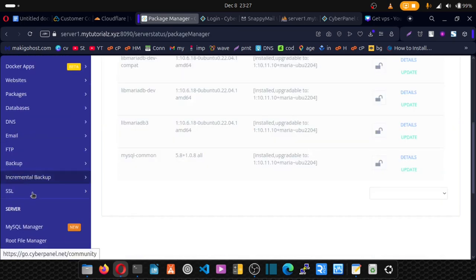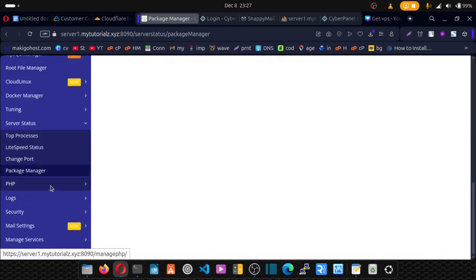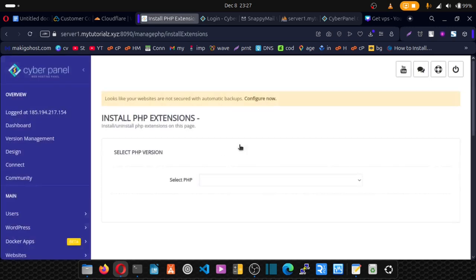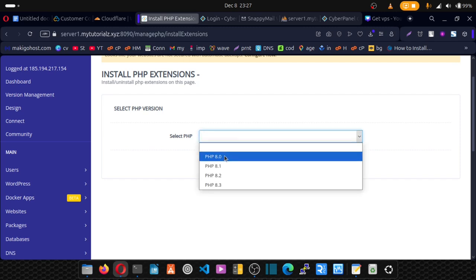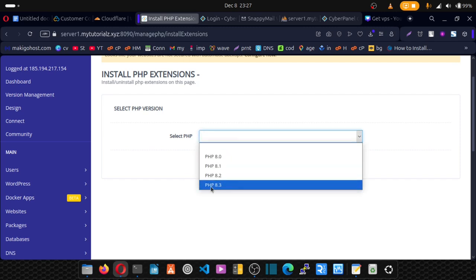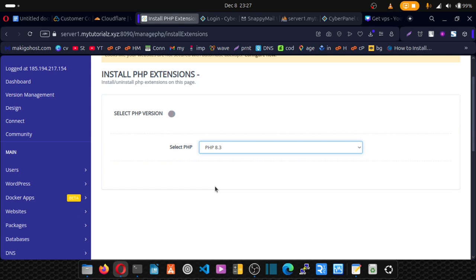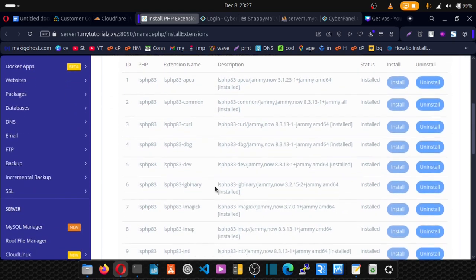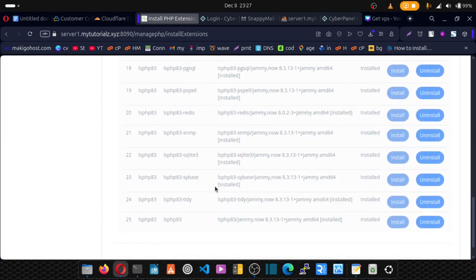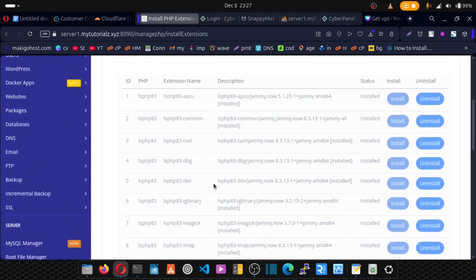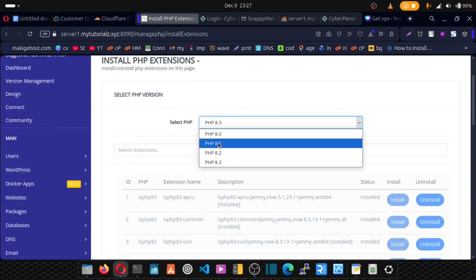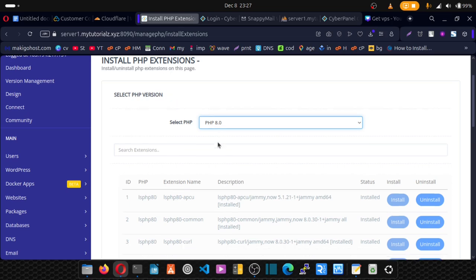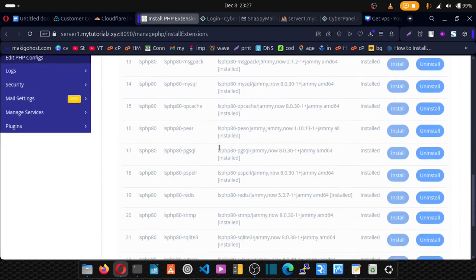All right, so next up, let's continue, and we have PHP. Click on install PHP versions, and you have options to install PHP versions on your domain. So let's talk about PHP version 8.3, and these are the extensions that are currently installed. You can uninstall those extensions if you want to do that. 8.0, they're here.